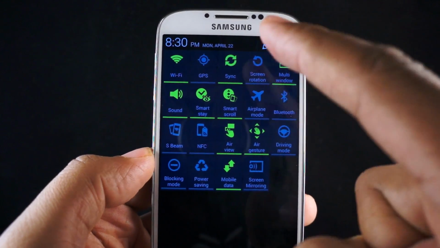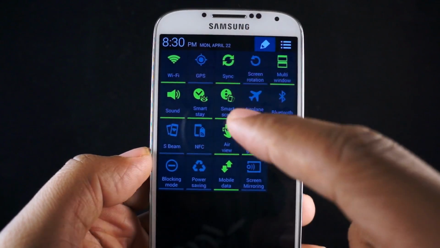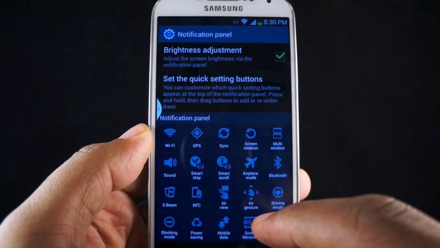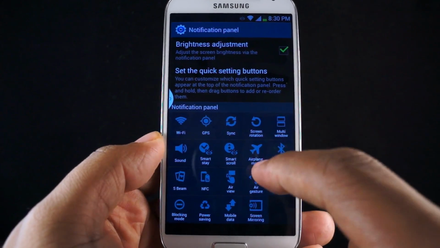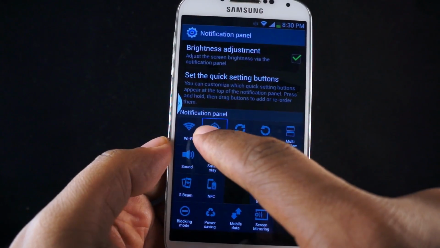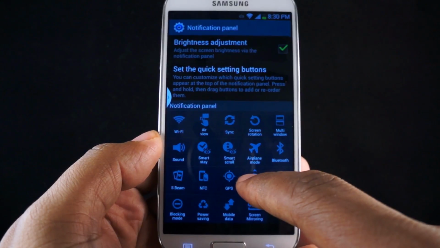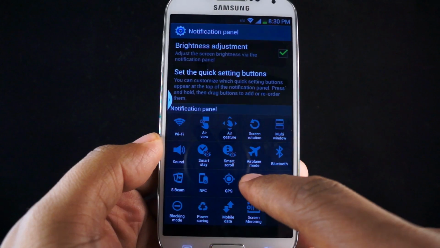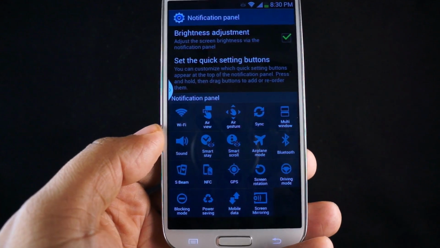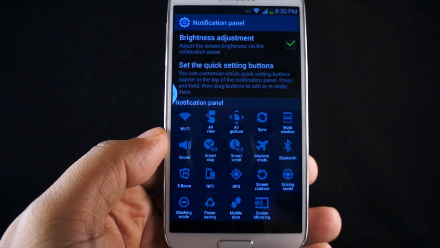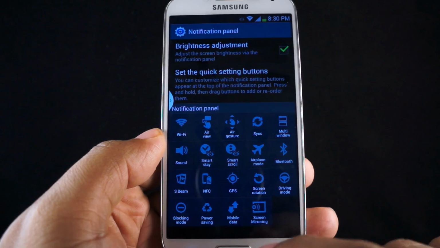And what's even better is that if I tap this edit button right here, I can actually change the order of the notification panel. So if you're someone who likes to vacillate between AirView now and then, you can change the order. You can put air gesture towards the top and then sync towards the top. And you can do things like that to easily get it just the way that you like and you prefer.